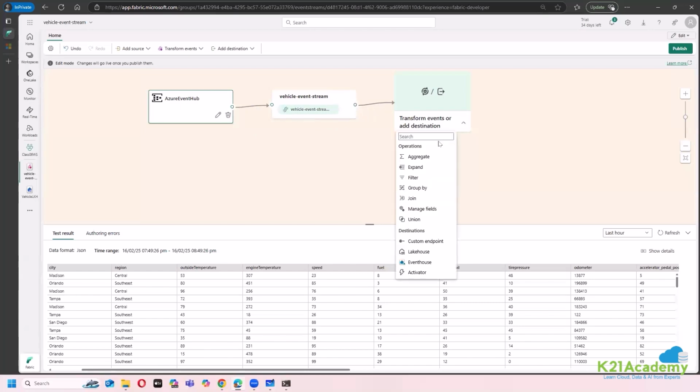So I say do this on the stream: aggregation, expand, filter, group by, join, manage fields, union. And these are the destinations. See, Lakehouse is a destination and Event House is a destination. They are not giving us the option to have a warehouse as the destination. You have to first put it into the Lakehouse and then run a pipeline to take it from the Lakehouse to the warehouse. You cannot directly take it to the warehouse. Why? Warehouse is made for reporting of the nature of every day, every 7 days, every quarter. It's not made for reporting every minute, every 5 seconds, every 100 seconds. No, it's not made for that purpose.